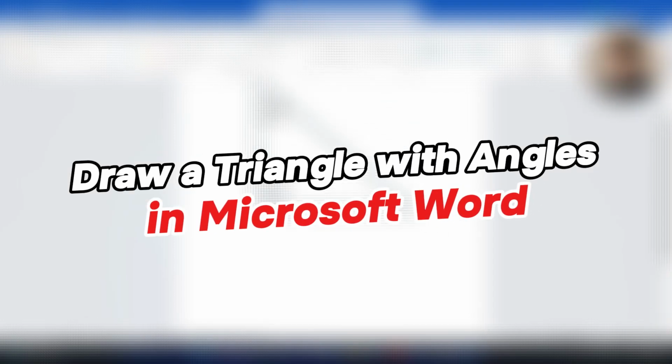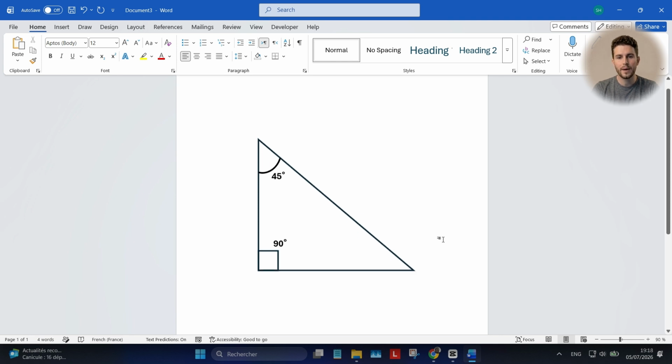Welcome to ClearTask. Today you will learn how to easily draw a triangle with marked angles in Microsoft Word.